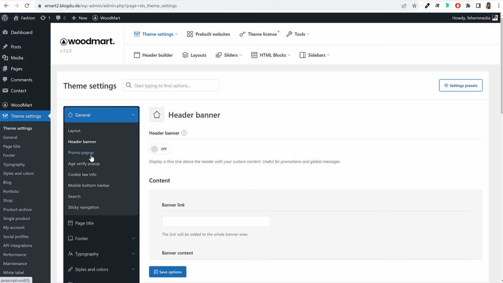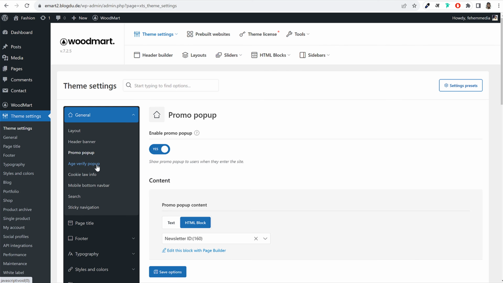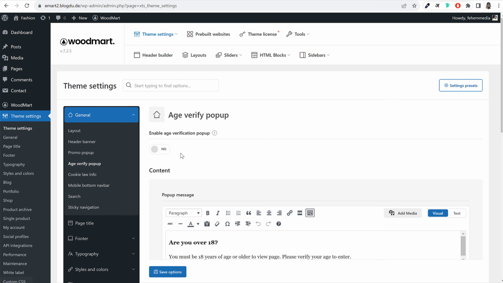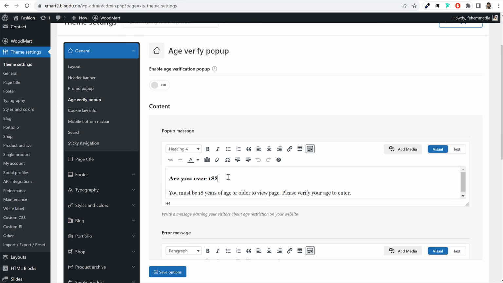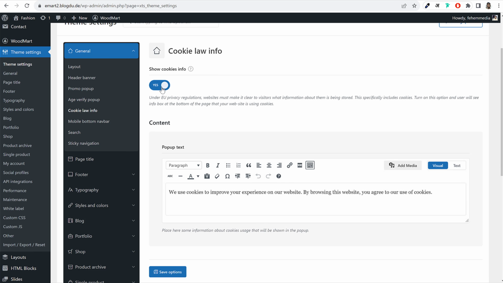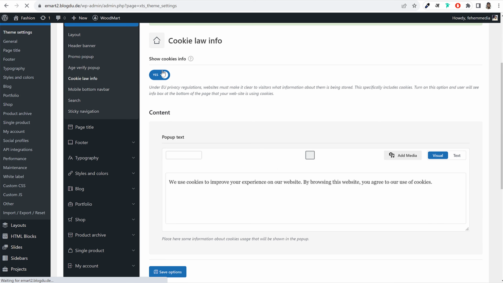Header banner, promo pop-up, we have seen the settings. If you want to add an age verify option, where somebody gets a pop-up asking are you over 18, and only people over 18 years old can visit, you can do that. If you want cookie consent, if you're from some European country, then this is required for you. You can turn this on, show cookie info.